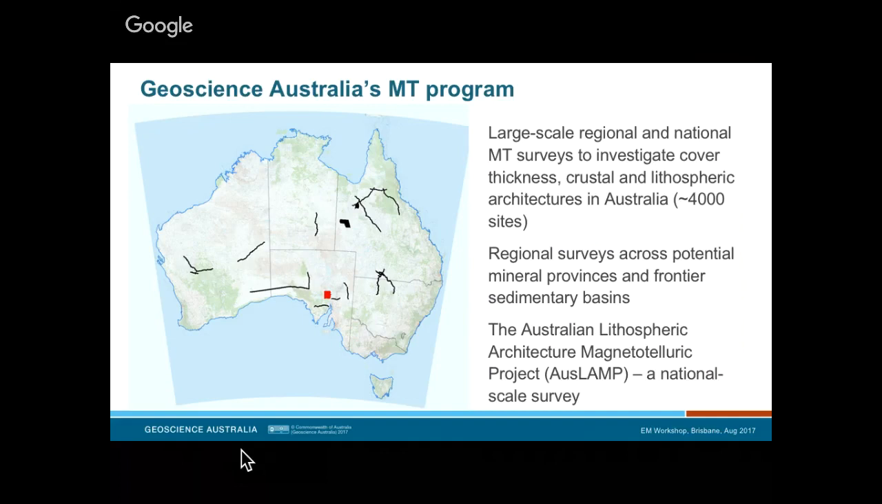Simpson just talked about this one. It's the largest survey in Australia. Probably more than 1,000 stations in one single survey.